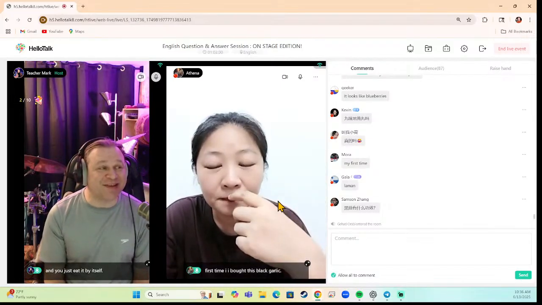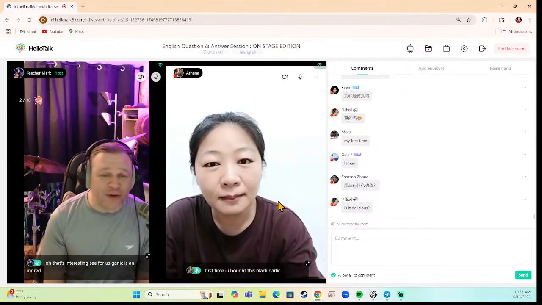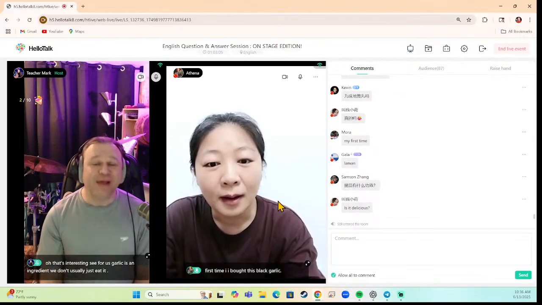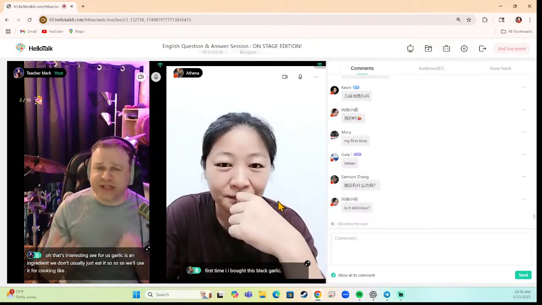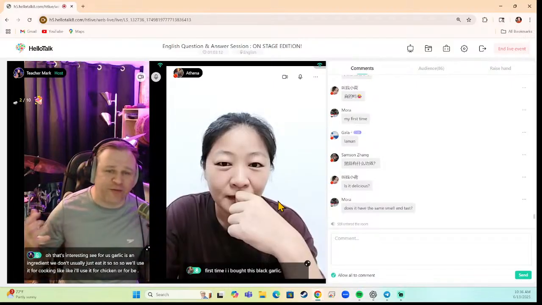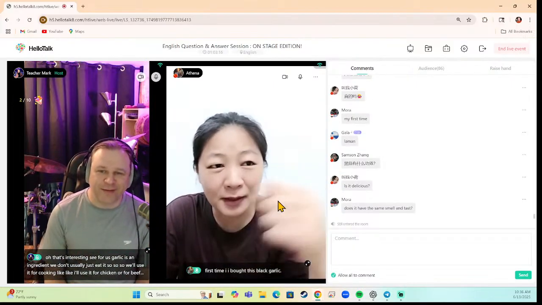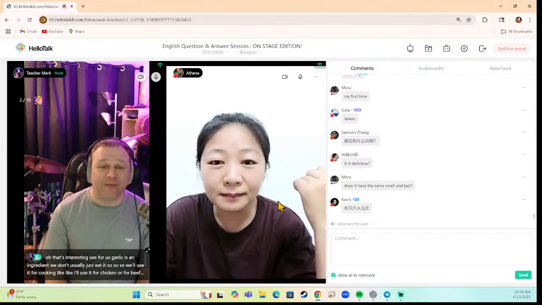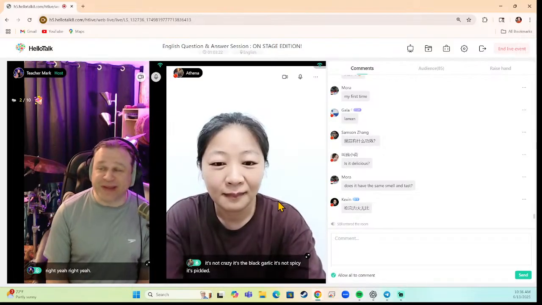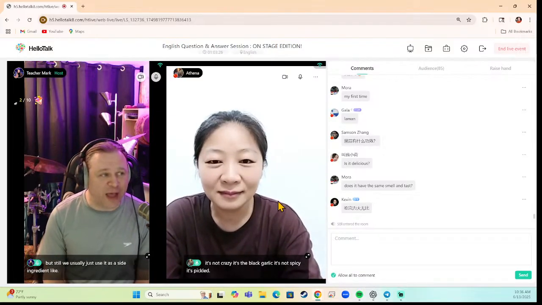Oh, that's interesting. See, for us, garlic is an ingredient. We don't usually just eat it. We'll use it for cooking, like for chicken or beef or pork or steak. You know, the black garlic is not spicy. It's pickled. But still, we usually just use it as a side ingredient, not as a main thing.